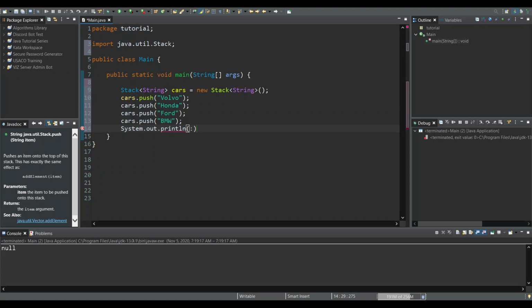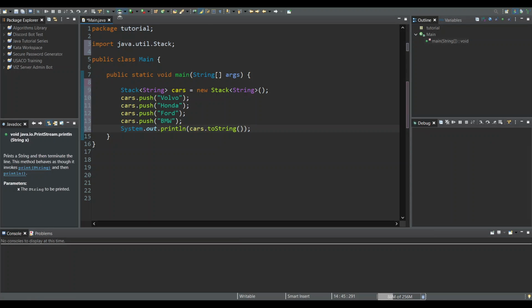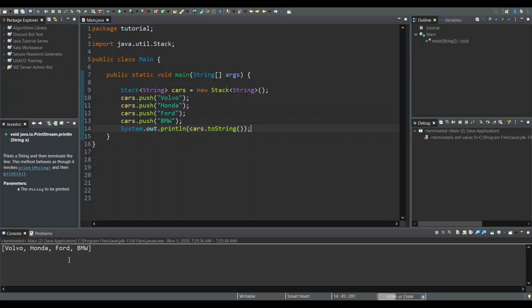So let's do cars.toString. Unlike an array list, you want to add toString or else it wouldn't print. So let's run it. And as you can see, it prints the order we added them. Seems like an array list so far. But the keyword is so far, because you can't really remove stuff. In an array list you do dot remove and stuff. But no, there's none of that in stacks.